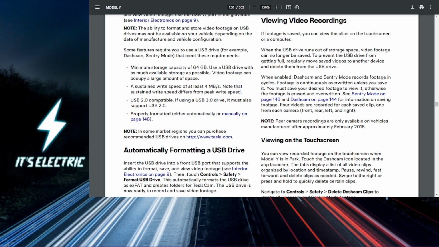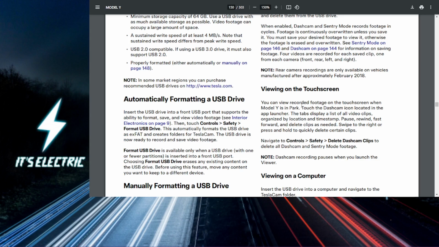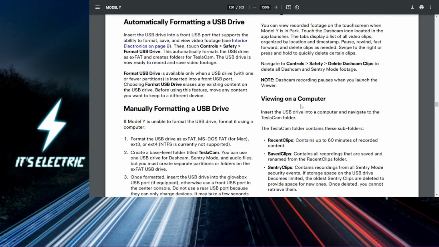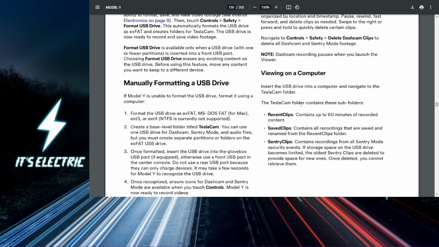Connect the USB drive to your computer, and you will find a folder named TeslaCam. Open this folder to see subfolders for dashcam and sentry mode footage.